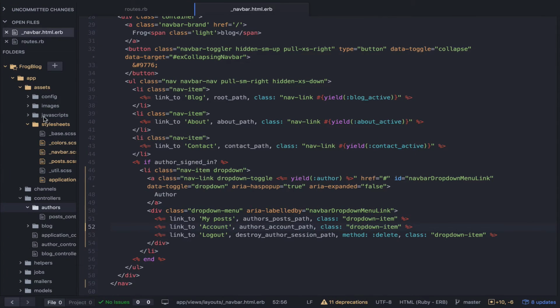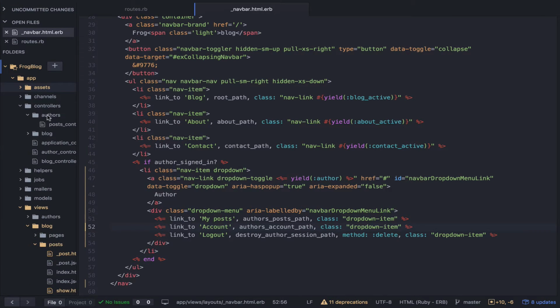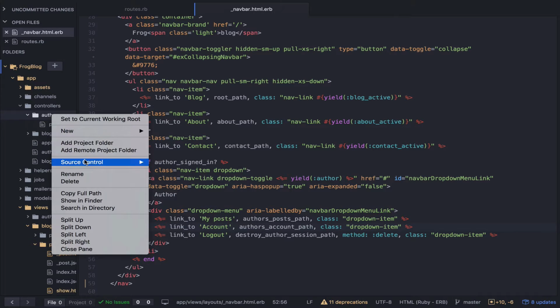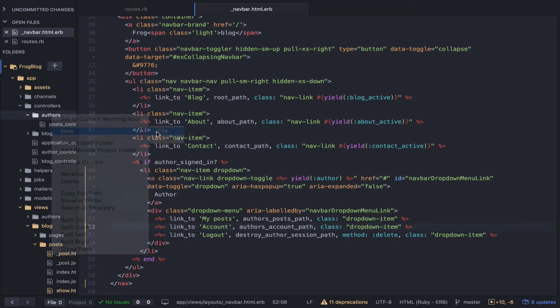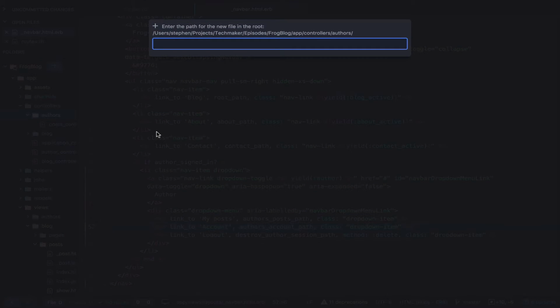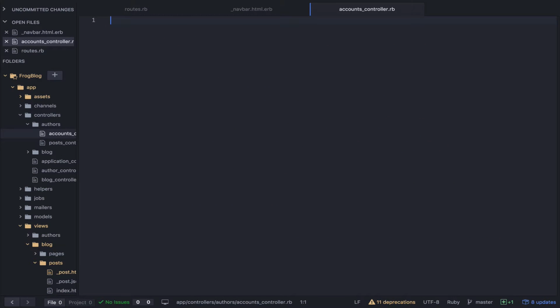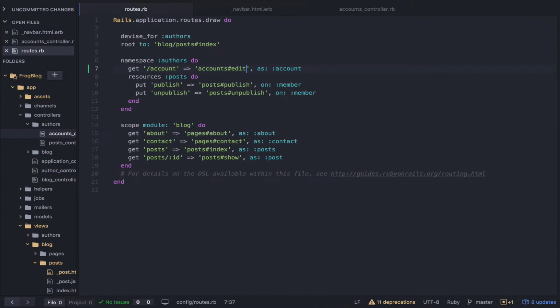So in the authors section, I'm going to create a new controller. We're going to call it accounts controller. You could make the argument that since we're dealing with one account at a time, potentially that you could call it the account controller. That's not the Rails convention, and I tend to prefer the plural.